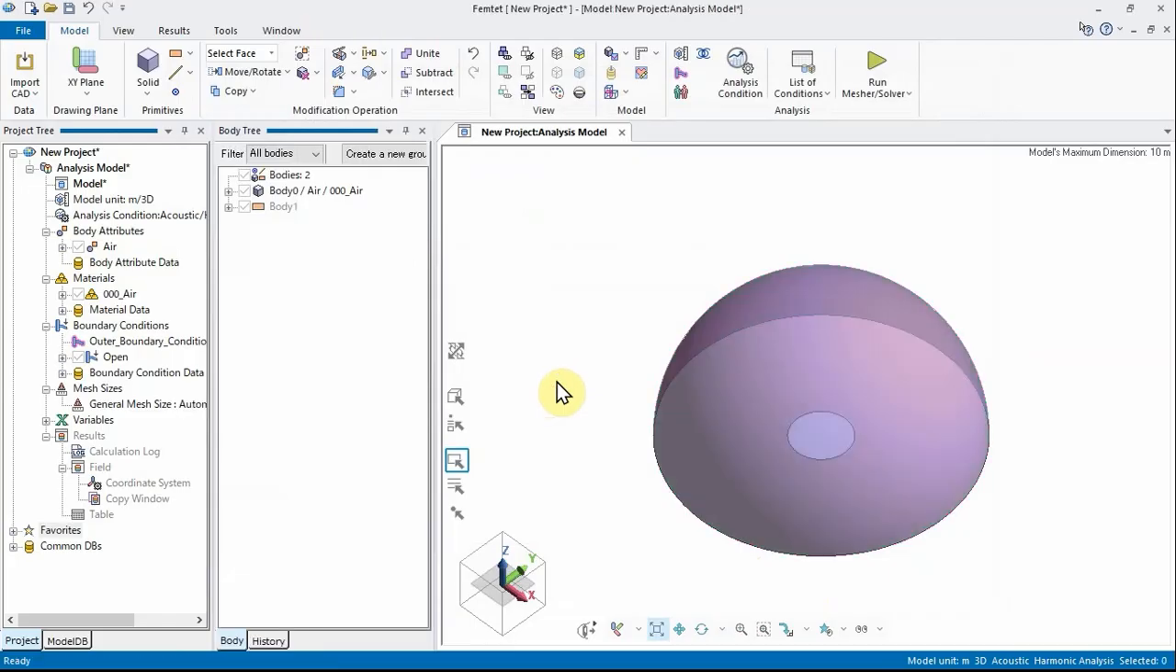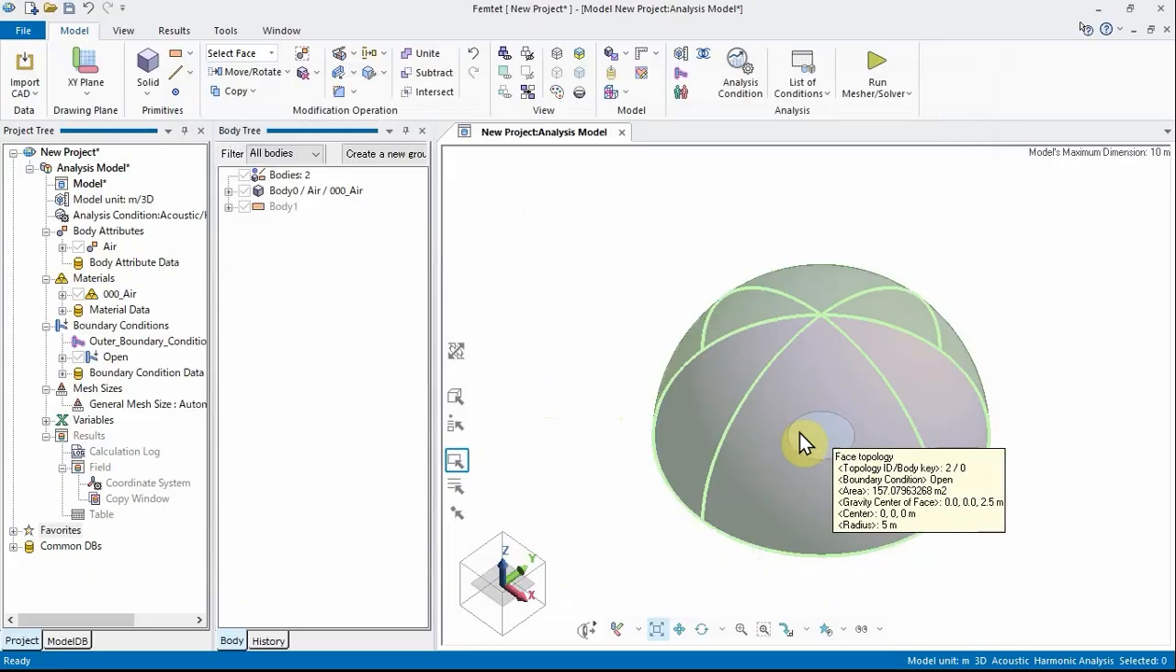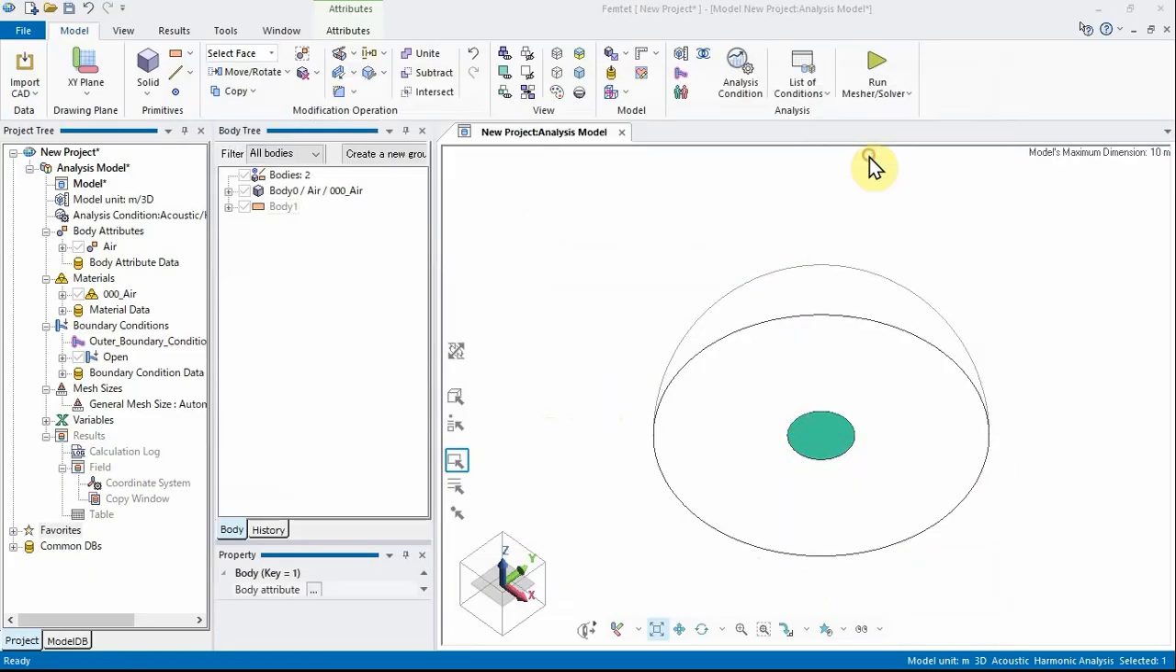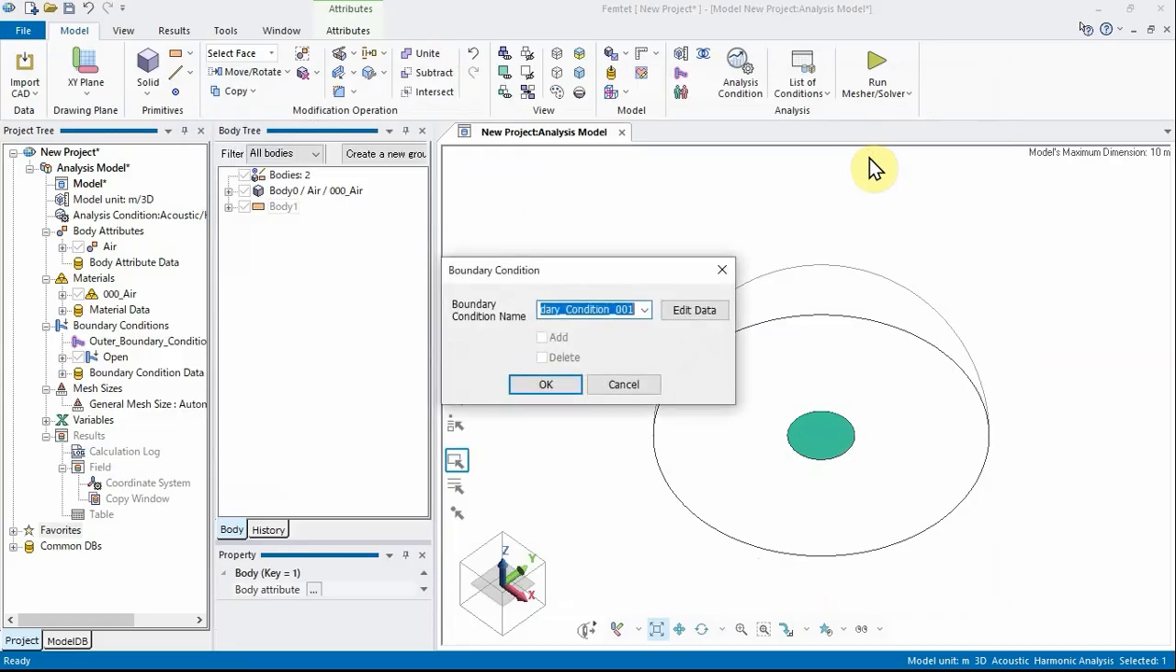Let's set the boundary condition on the sound source. Highlight the circle and click to select. On the right-click menu, click Boundary Condition. In the Boundary Condition dialog box, enter Boundary Condition Name, V, and click Edit Data button.